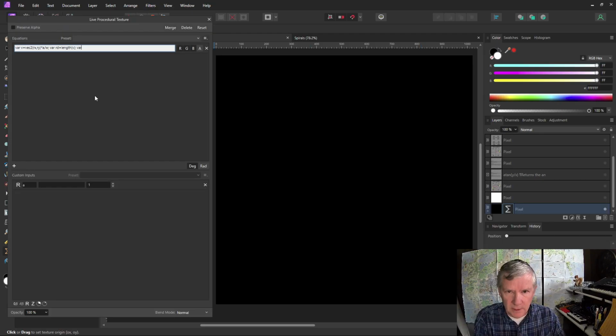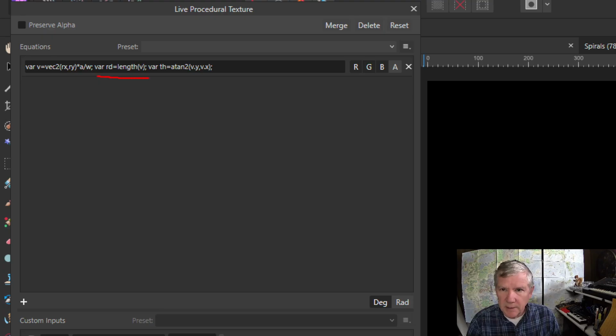So to compute the angle theta, I'm going to use the function atan2. That way I can give it an x and y component. So I'm going to put in v dot y and v dot x. So I have the radius is equal to the length of v, and then the angle theta is the atan2 of v dot y, v dot x.